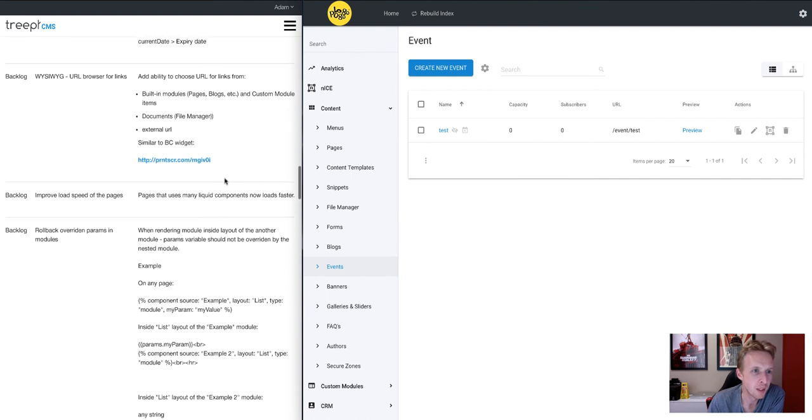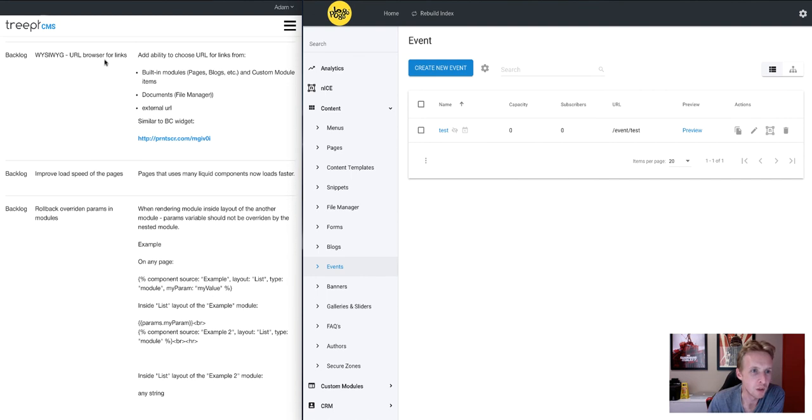Then we have the WYSIWYG URL browser for links. So added the ability to choose URLs for links. So for built-in modules, pages, blogs, etc., and custom modules, documents like in the file manager, and obviously an external URL.